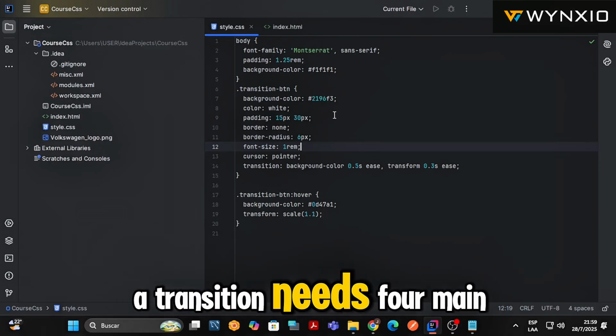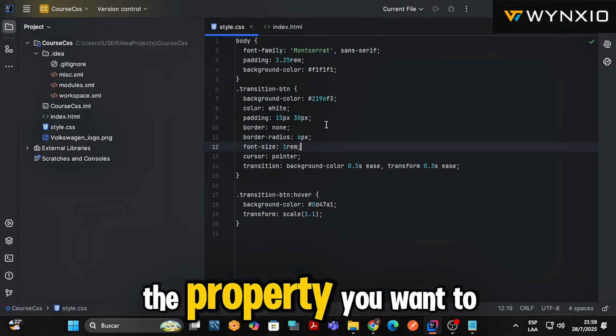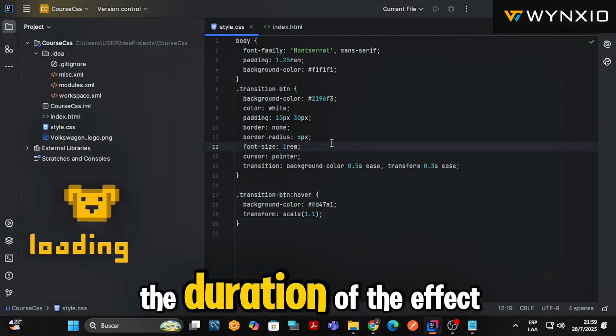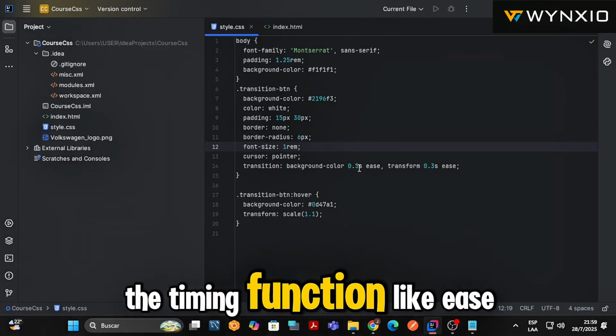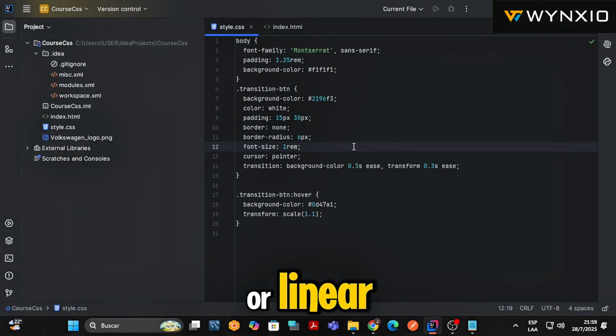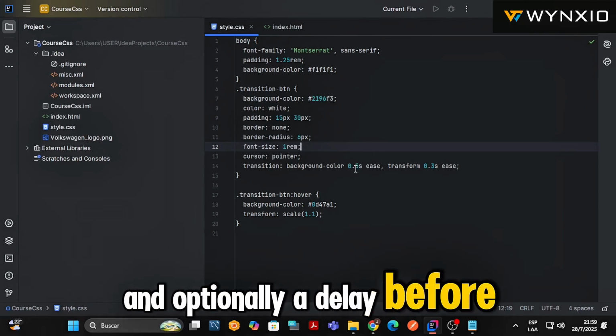A transition needs four main things: the property you want to animate, the duration of the effect, the timing function like ease or linear, and optionally a delay before it starts.